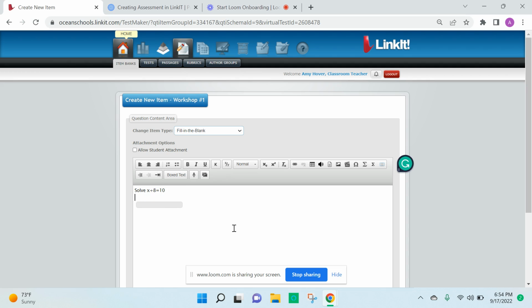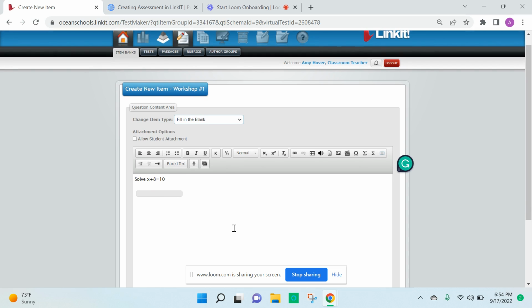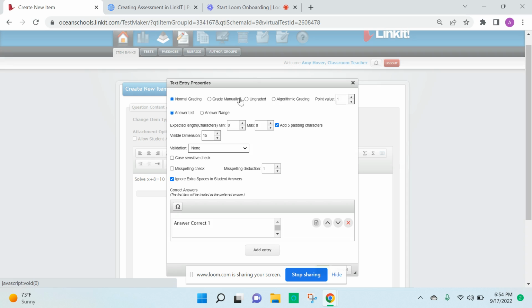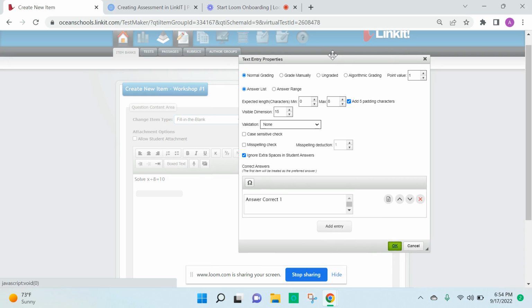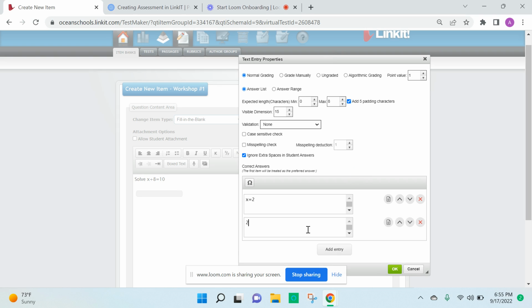So if that was my question to solve there, students thinking about how to answer this question, you do have to think about the different ways that they may enter it. A lot of the times in the beginning, I start conditioning my students on how to enter things on LinkIT. So your answer is X is equal to 2. A lot of the times I would just enter 2 as well. A lot of people just don't write the X. So that's going to save you a lot of time for automatic grading.